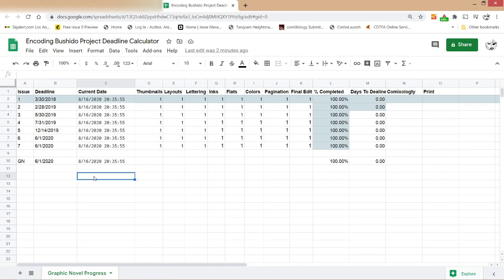That's it. It's Google Docs. This specifically is Google Sheets. It was, as titled, the Encoding Bushido Project Deadline Calculator. All right, nice title, nice long title.